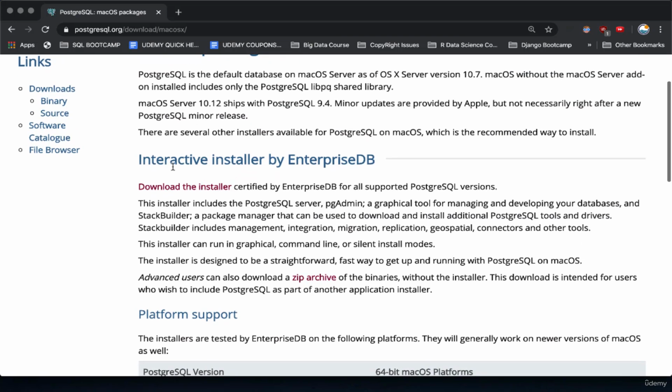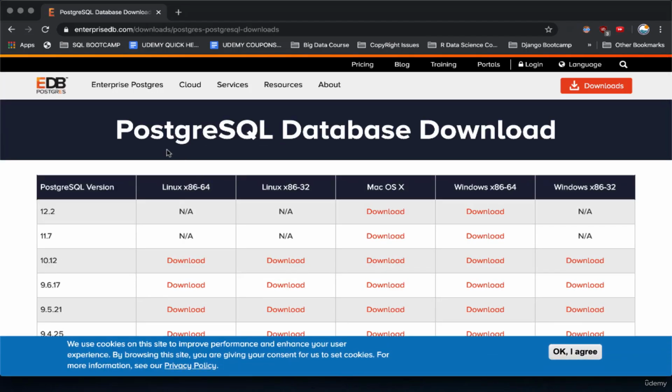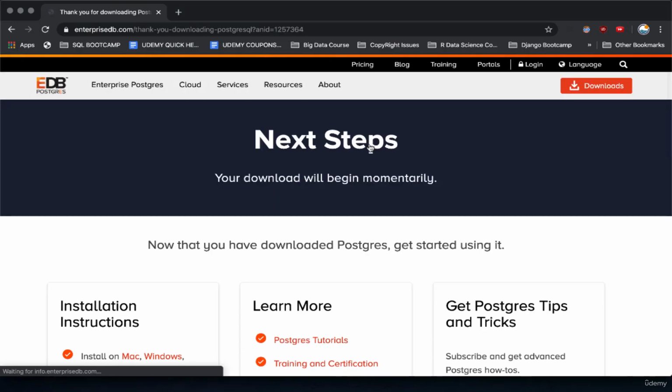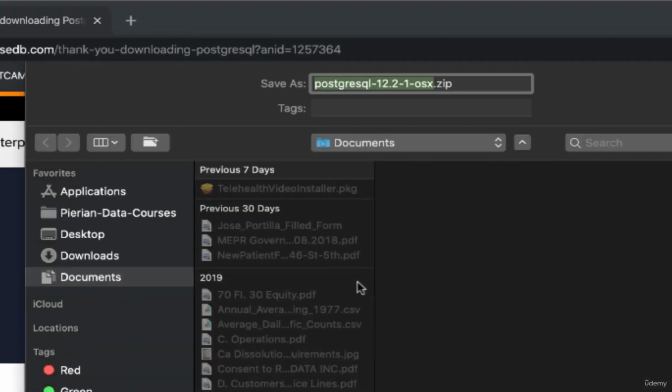And I'm going to click right here where it says Interactive Installer by Enterprise DB. I'll click on Download the Installer. And this will take me to the Enterprise DB download page. And here we can see for macOS, go ahead and choose the corresponding PostgreSQL version. You can check on the last page to see what version of macOS corresponds to which version of PostgreSQL it supports. I'm on the latest version of macOS, so right now the latest version of PostgreSQL supports that. I'll go ahead and click download here under macOS 10. And then go ahead and let it download.